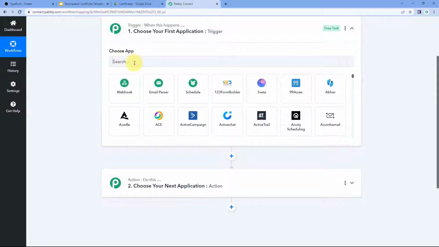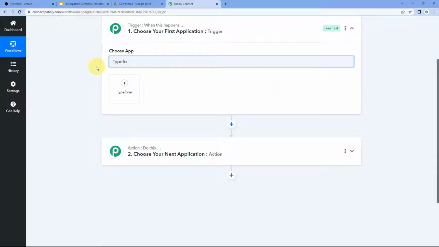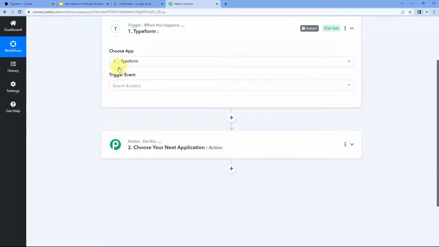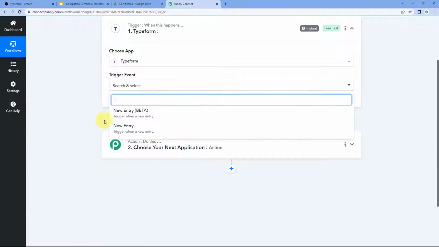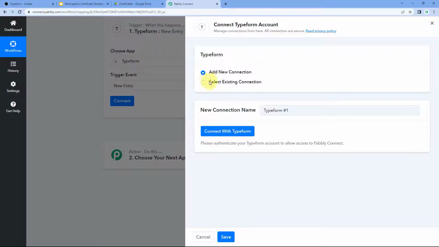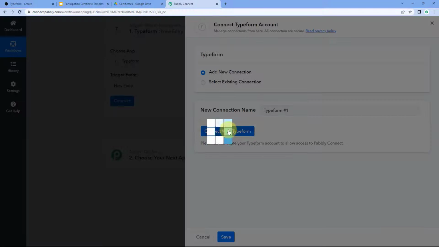Now here in Trigger window, in Choose App, search for Typeform. Just select it. After selecting Typeform in Trigger Event from the drop-down, select Trigger Event as New Entry. Then just click on Connect and select Add New Connection. So here guys, we have to connect our Typeform account with Pabbly Connect. And to make this connection, click on this Connect with Typeform button.